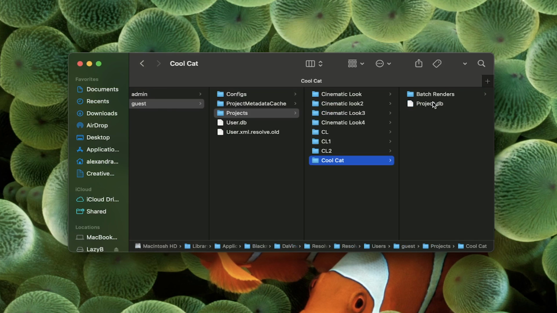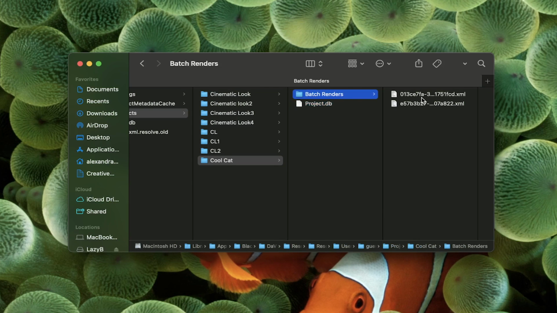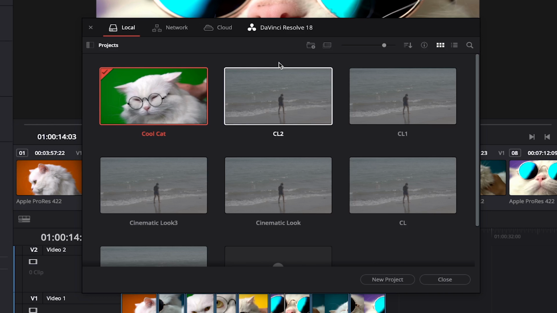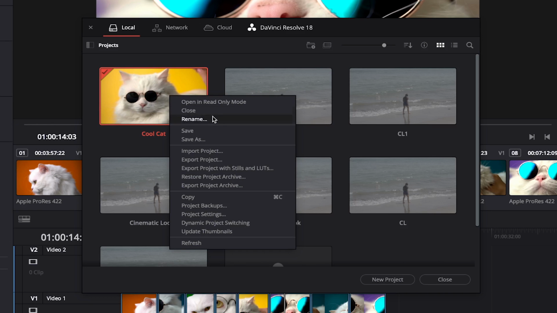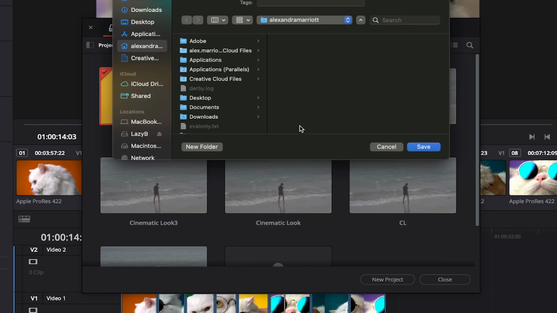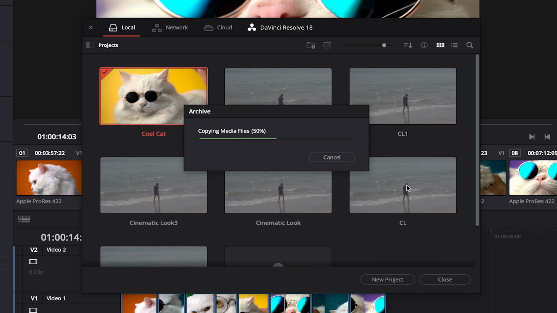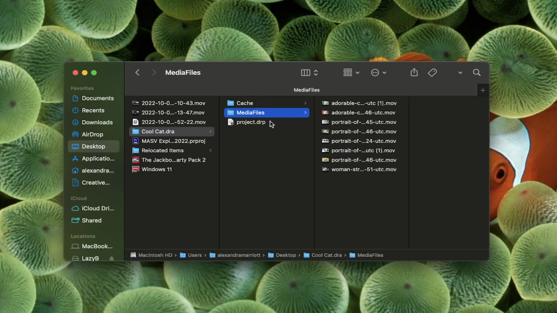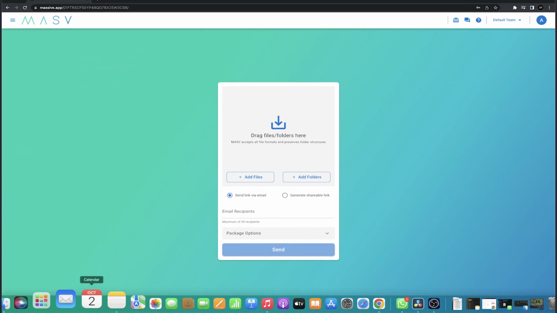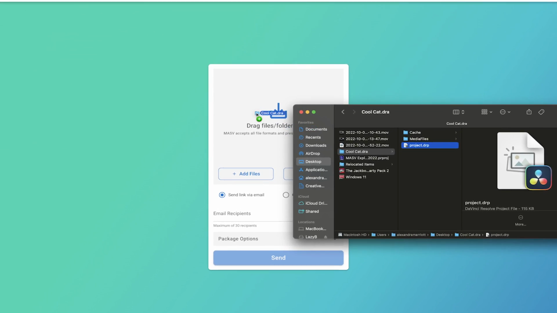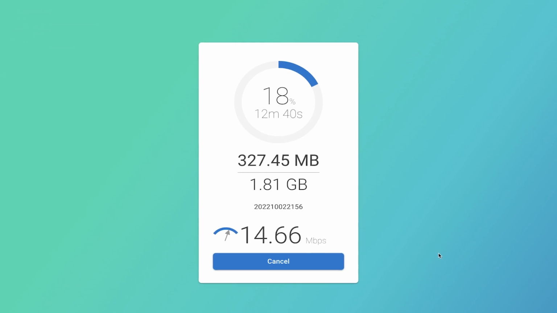Now, if you want to send your individual project file with its media, let's go back to the Project Manager window. Right-click on your project, Export Project Archive. Select where you want it to be saved and check the files you want to be included. OK, you will have a folder with everything you need in the location you selected. Next, just drag and drop that folder into MASV to transfer your files easily and super quickly to the next steps.